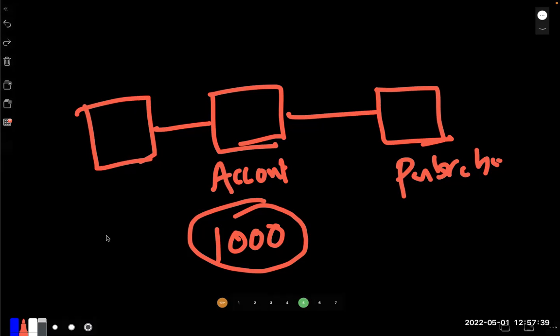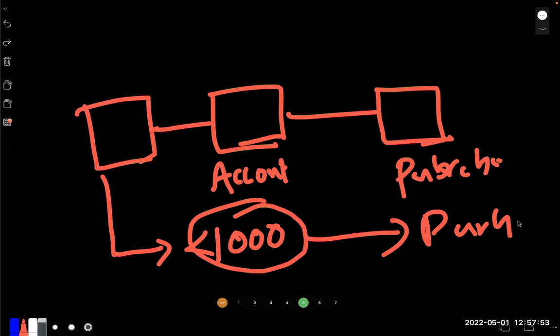But let's assume you are making a purchase order of less than 1,000. Bypass it and send it directly to the purchase manager. Assume it's a case scenario. This is just one case scenario. There are other case scenarios.